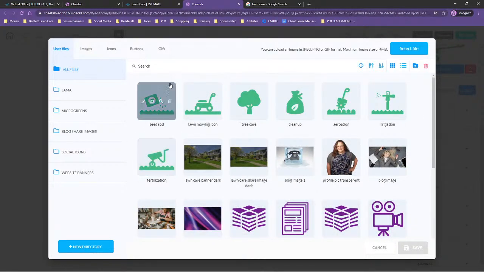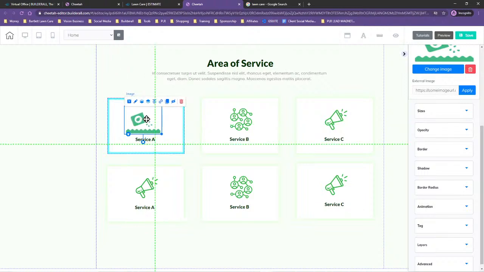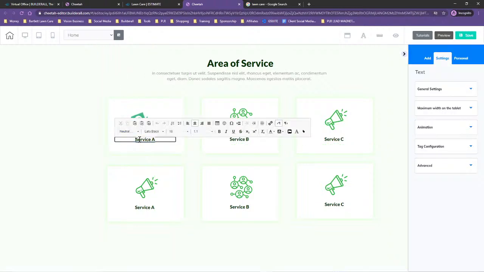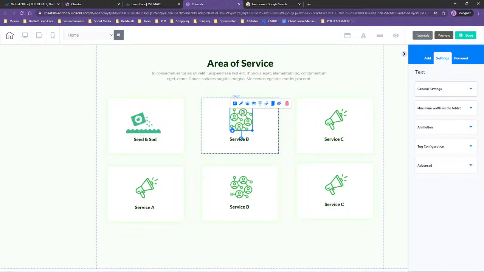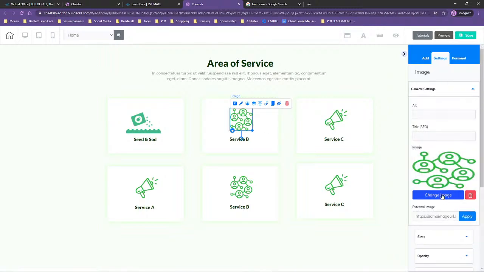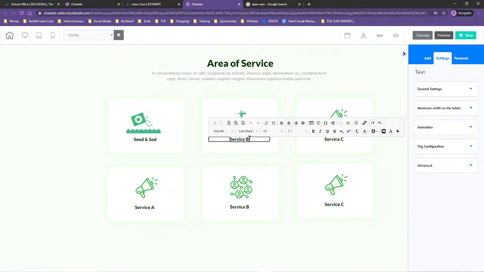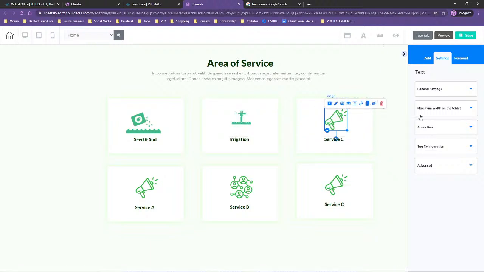So the first one I'm going to use, let's just go left to right. So let's say seed and sod. We can change this here, and we'll say seed and sod. Okay, now let's go to the next one. Let's left click, or you can right click and it opens up the editing. So let's go to general settings and change. Let's go to irrigation. So we'll just call this irrigation. And let's swap out this image now.